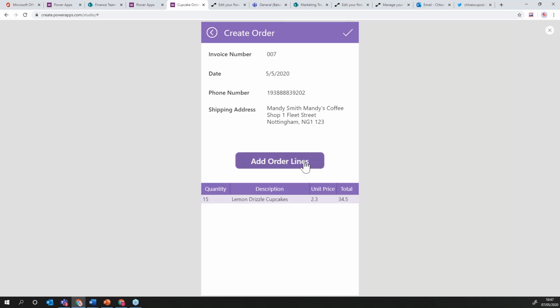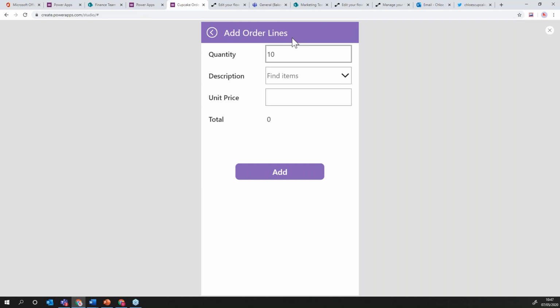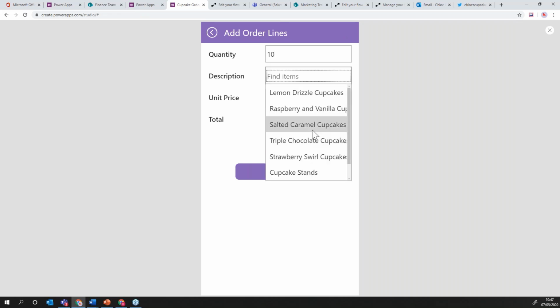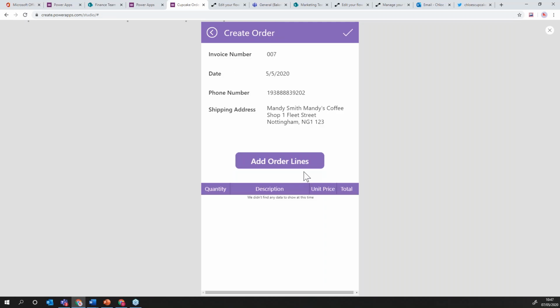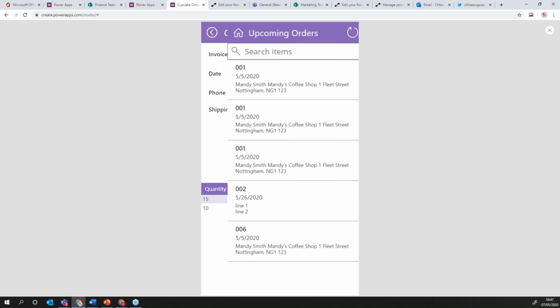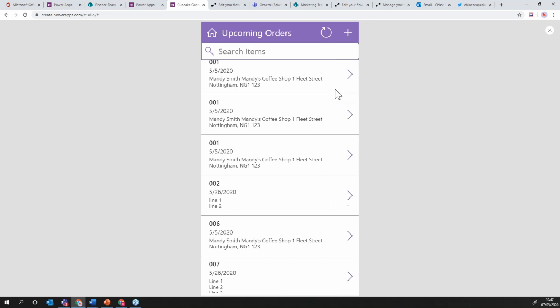And I'm just going to add one more order line in here. And let's do some cupcake stands at £3 each. And I'm going to add that as well. Now, it's not the most all singing, all dancing app. Again, I'm just doing this really to show you the functionality. So once that order's been created, we're going to submit. And we can now see that that order appears in our list.